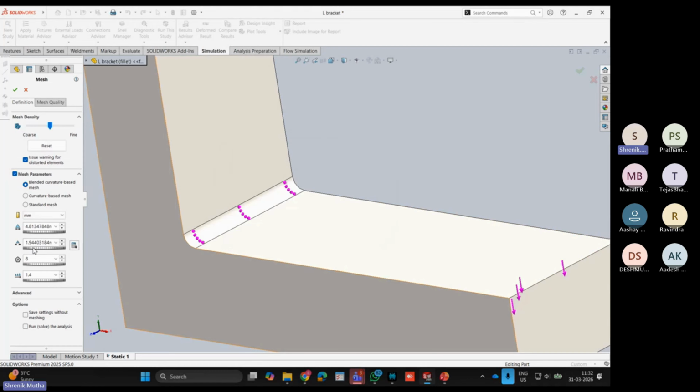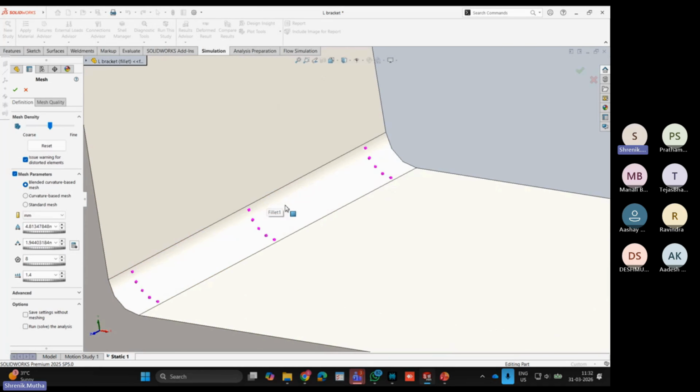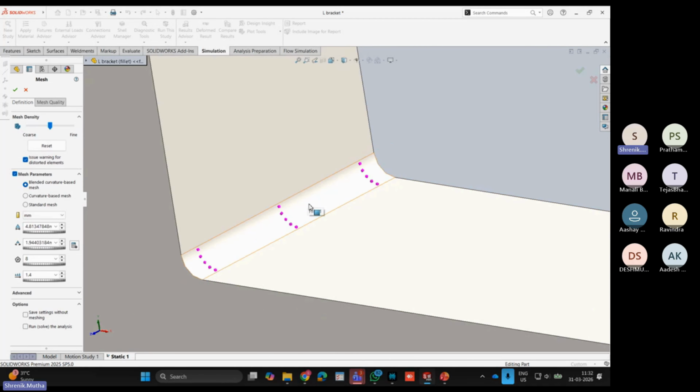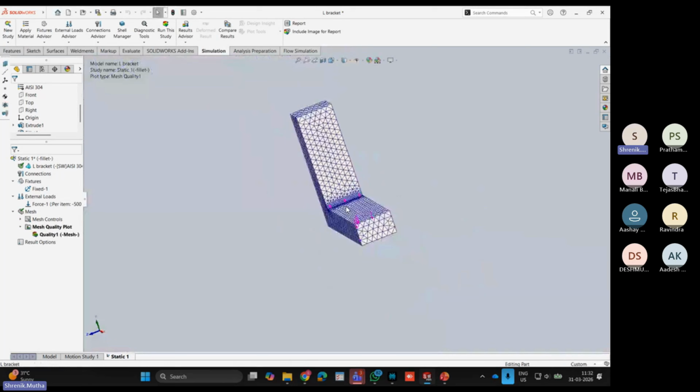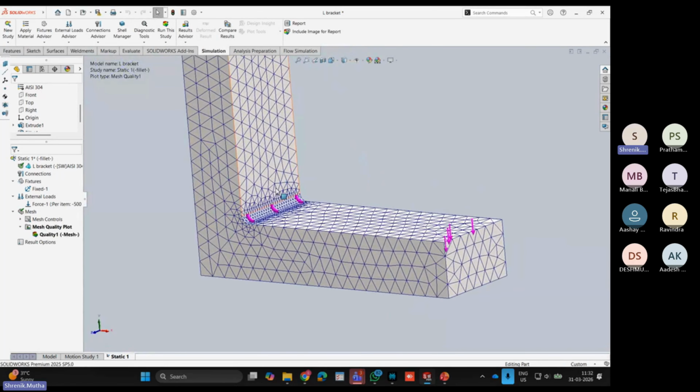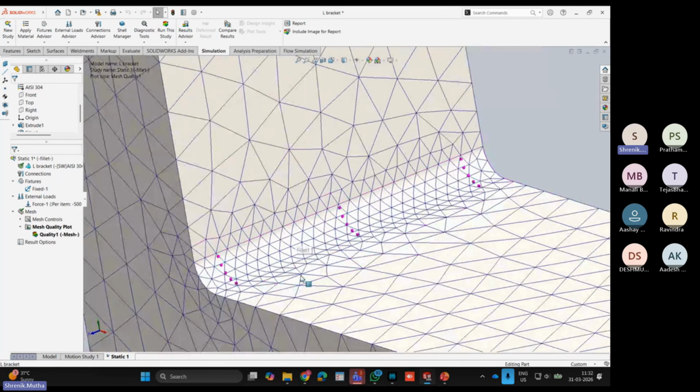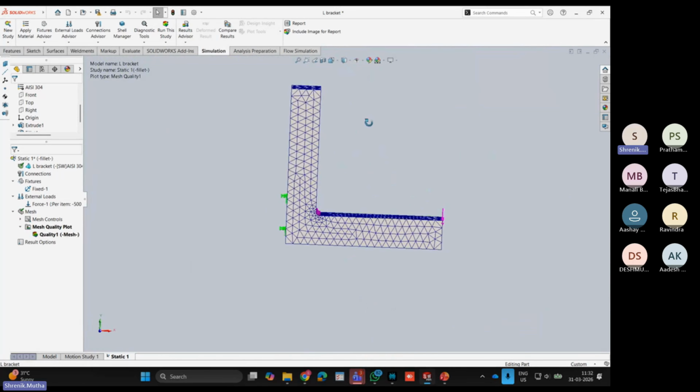So it will reflect the minimum element size over here. After this, we'll just create the mesh. Remember that we are not changing the mesh control. So element size over here will be the minimum element size. So we'll just click on OK. It will give you a mesh like this. So you can see the mesh is more fine over here rather than other parts of the body.